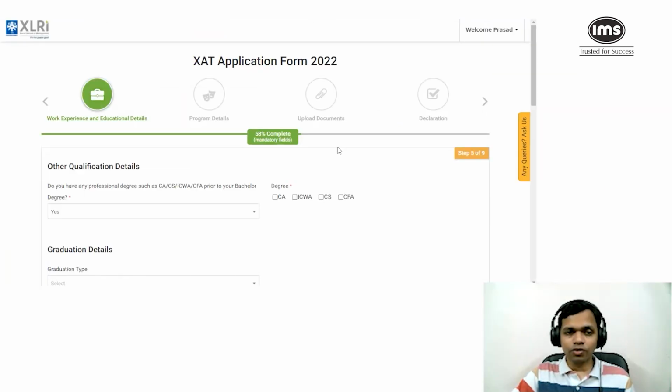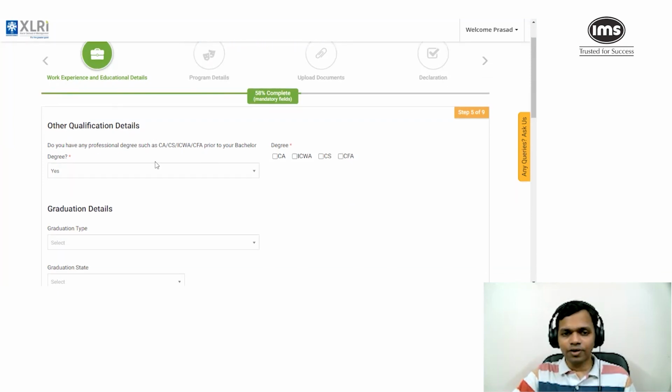So now we are on the work experience and educational details. So here you have to enter the details of your qualification. Let's say if you have a professional qualification, your bachelor's degree, and then your work experience. So in other qualification details, if you have done or you are currently pursuing CA, CS, ICWA or CFA, then you can enter that information here.